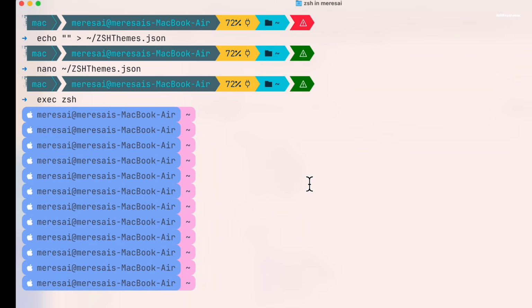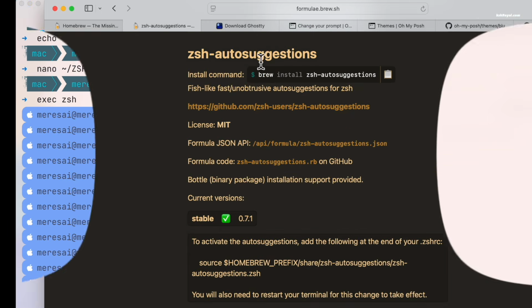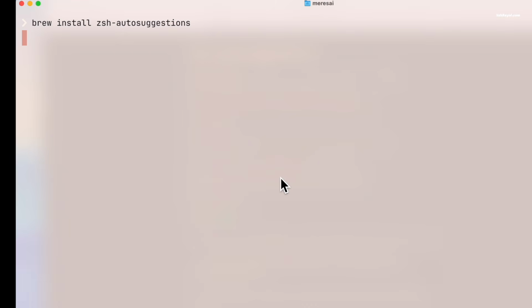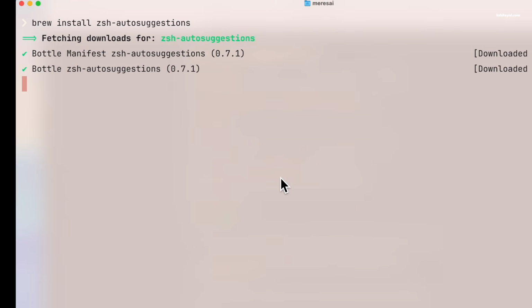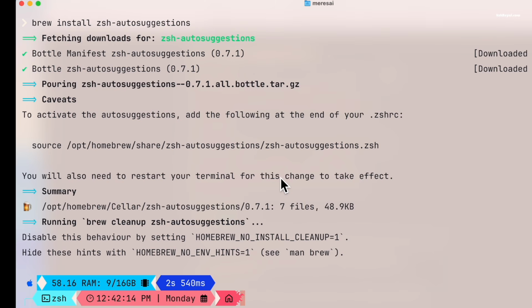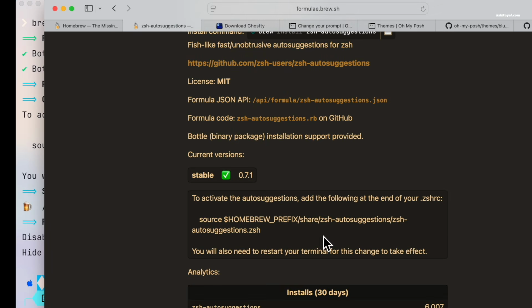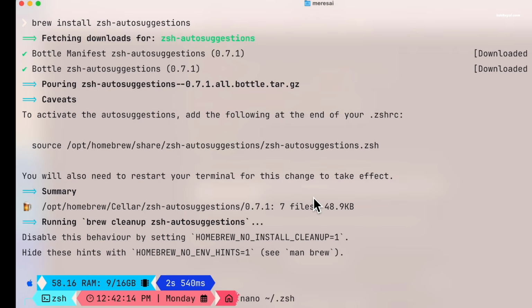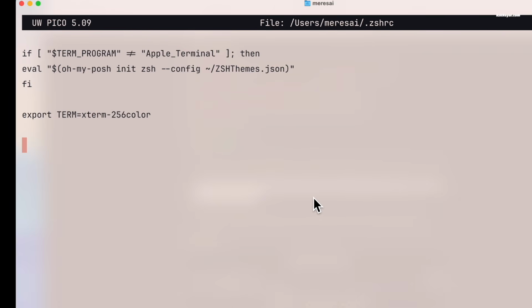And lastly, let's add plugins like auto suggestions. Now go ahead and paste this command to install Z Shell auto suggestions. After that, add these lines at the end of Z Shell configuration file and execute Z Shell to apply the changes.